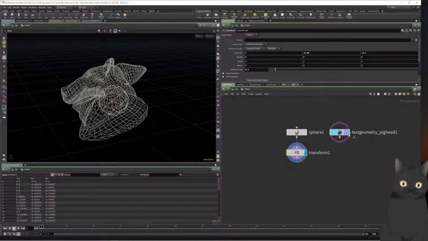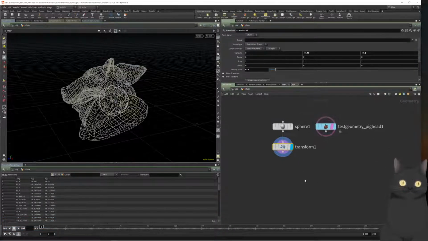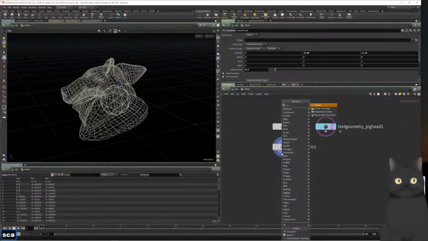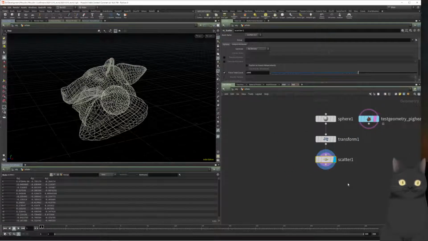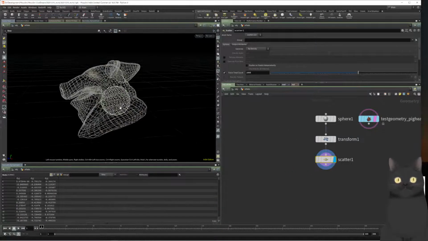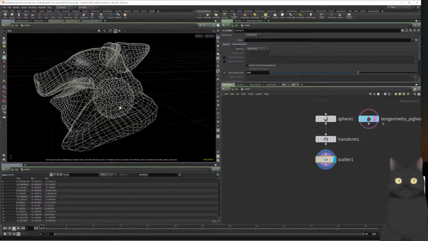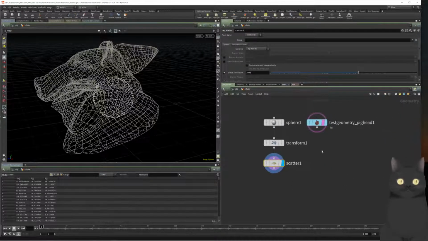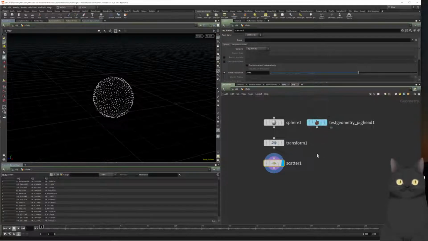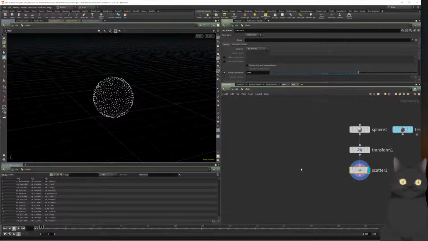So next what we're gonna do is we're gonna create another node. So next we're gonna create a scatter node. Let's create it, connect it, and let's see. Okay, so now the points are generated over the geometry. Okay, let's disable this template option, and for the scatter points we need only 15 points.